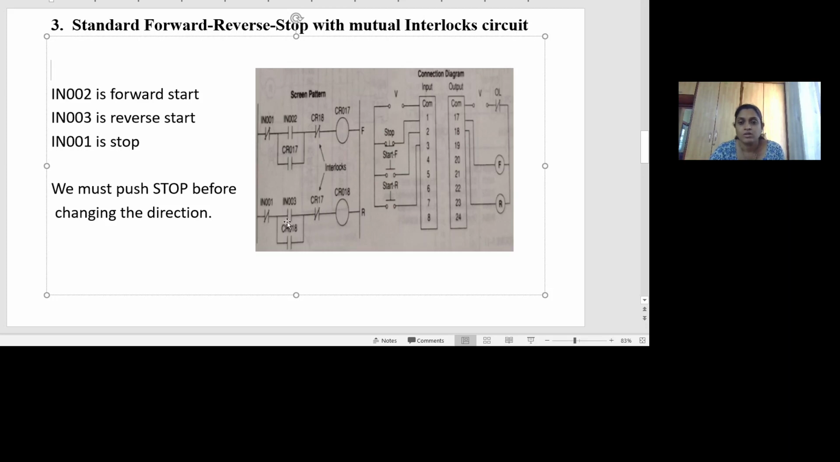Now there is a connection between the two rails in the second rung. Therefore, current flows in the second rung. Thereby, the coil CR018 is energized. Hence, the reverse drive will be energized. Suppose again I need to change. I went from the forward direction, then changed it into the reverse direction. Suppose that again I need to change to the forward direction.